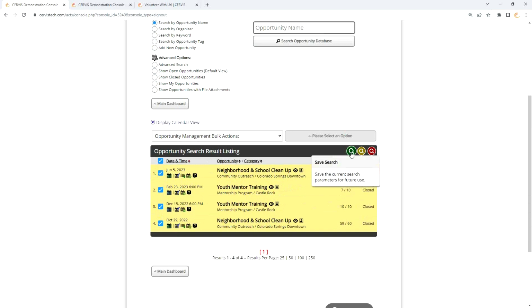And then you can basically save the search. Then you can load that up whenever you need to find all of your family-friendly events, for example. I just ran that search here. So I could go and save that search for all my open family-friendly events, then load it whenever I want to review those.